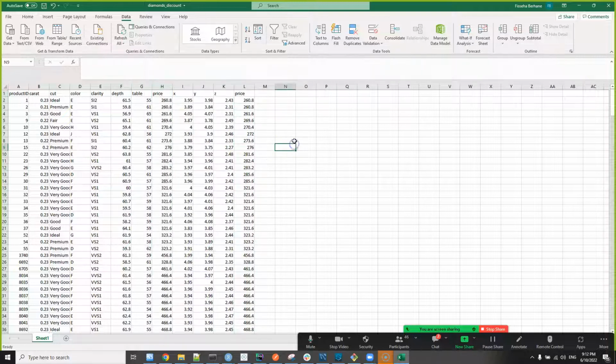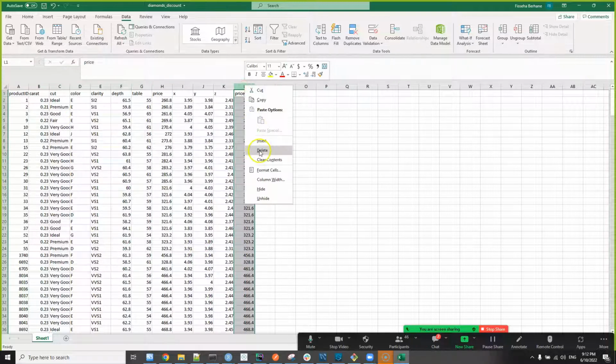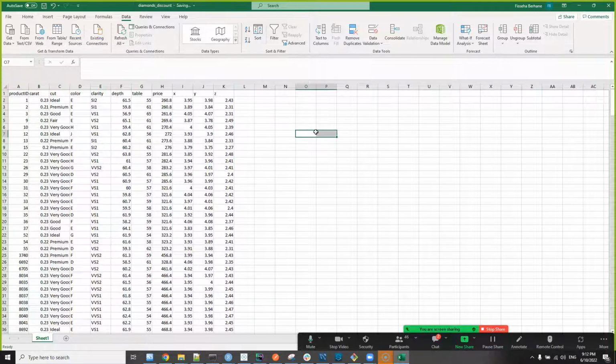Paste. As you can see, now I don't want two columns with the same price values. We delete this one. Now we delete this. So what we have done here is we have decreased the prices, we have made a 20% discount.